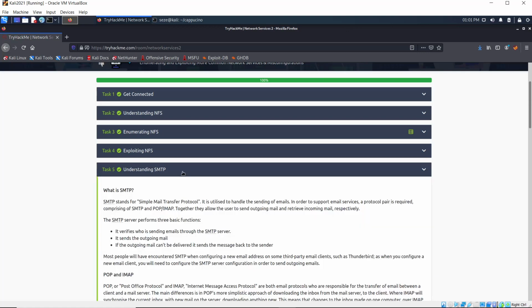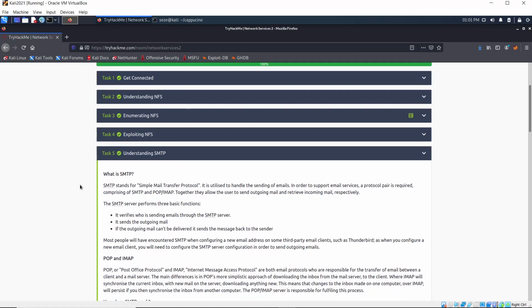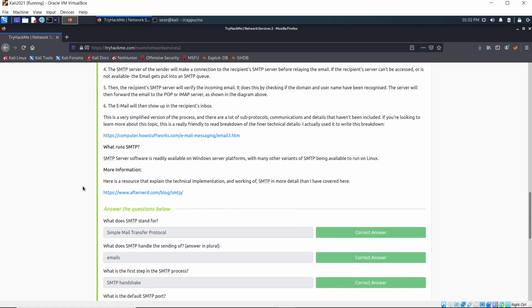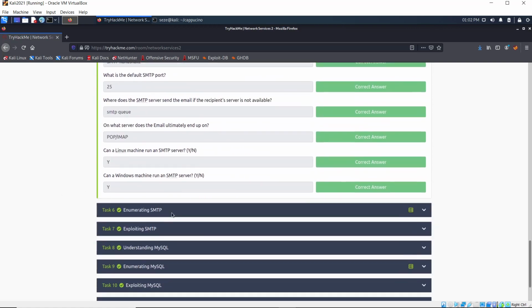So task 5, understanding SMTP. You can read through the notes. It says SMTP stands for Simple Mail Transfer Protocol and is utilized to handle the sending of emails. In order to support email services, a protocol pair is required, comprising SMTP and POP/IMAP. Together, they allow the user to send outgoing mail and retrieve incoming mail respectively. So you can read through this note for task 5 and answer the questions.